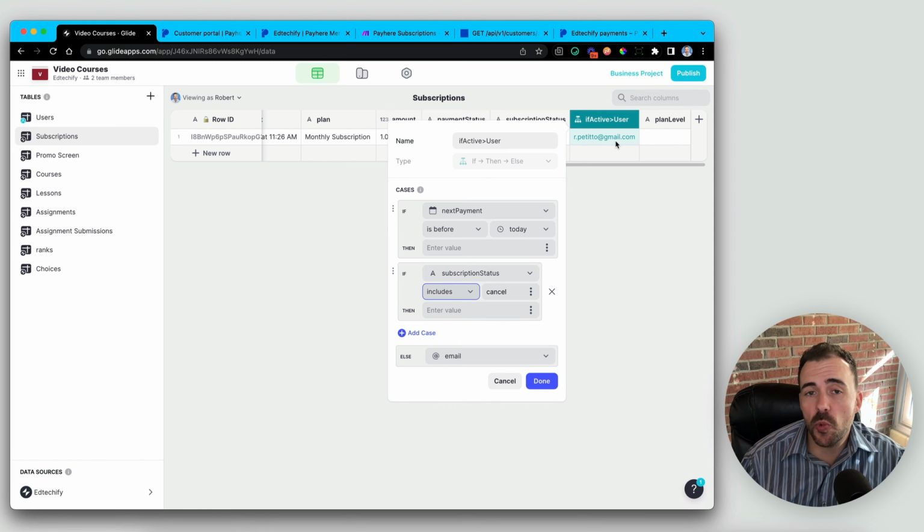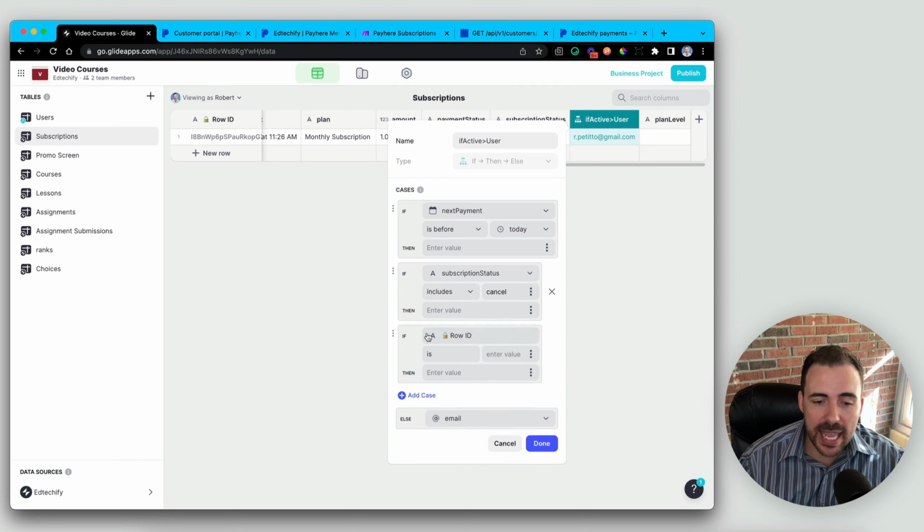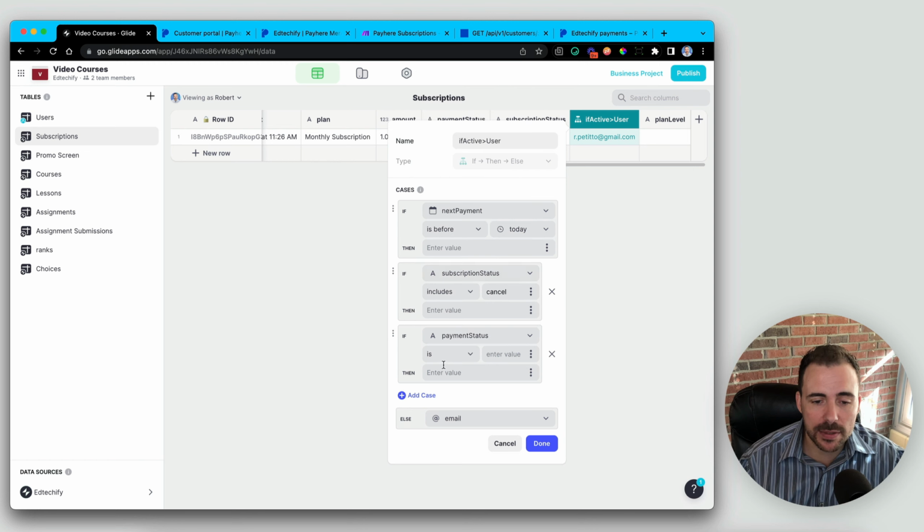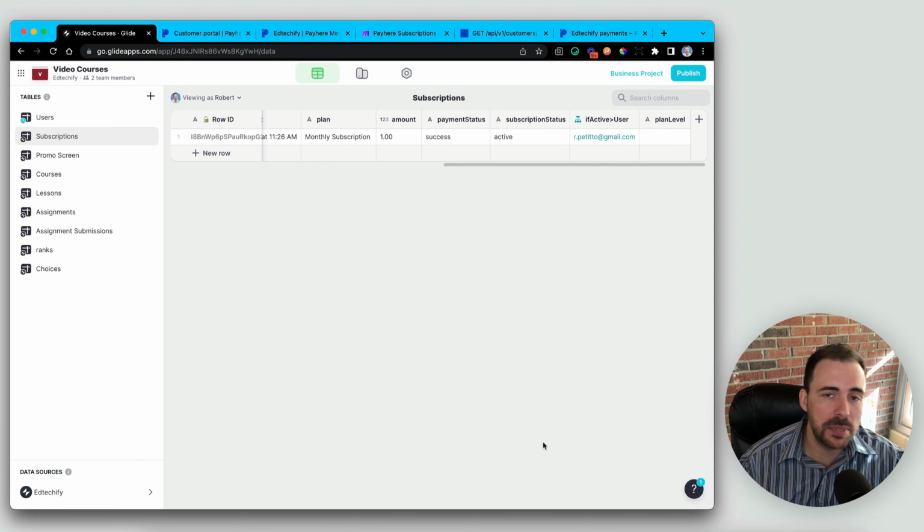You might also want to prevent them from adding a new row to Glide if they have a failed payment. So we can add a case to say if the payment status includes fail, then nothing as well. Completely up to you as to how you want to arrange that information here. Otherwise, you're going to give them to the end of the month at least, even if they cancel their plan now, to have access to your app.